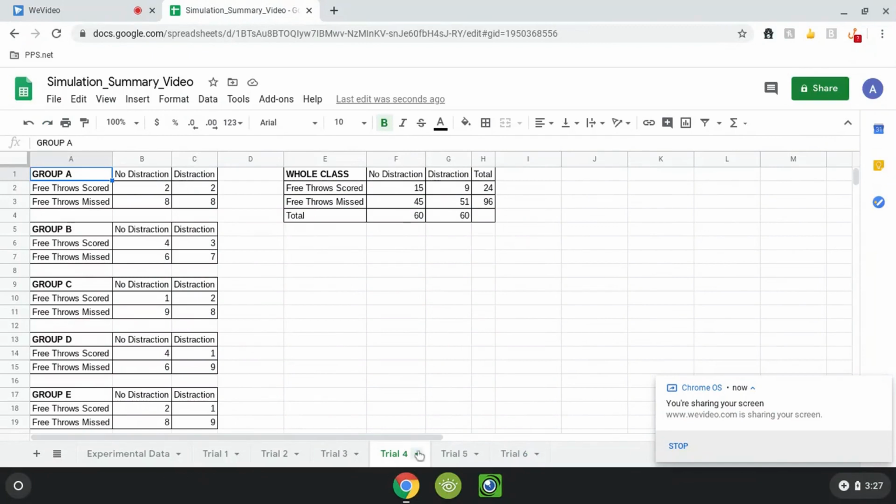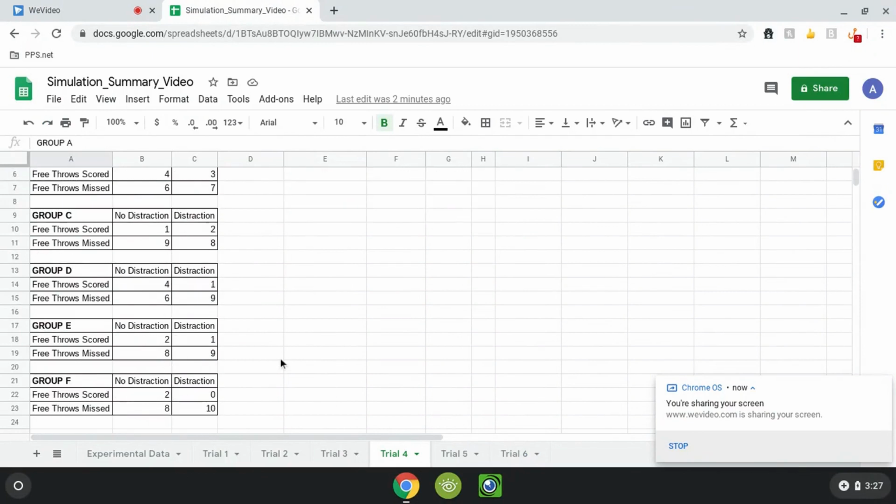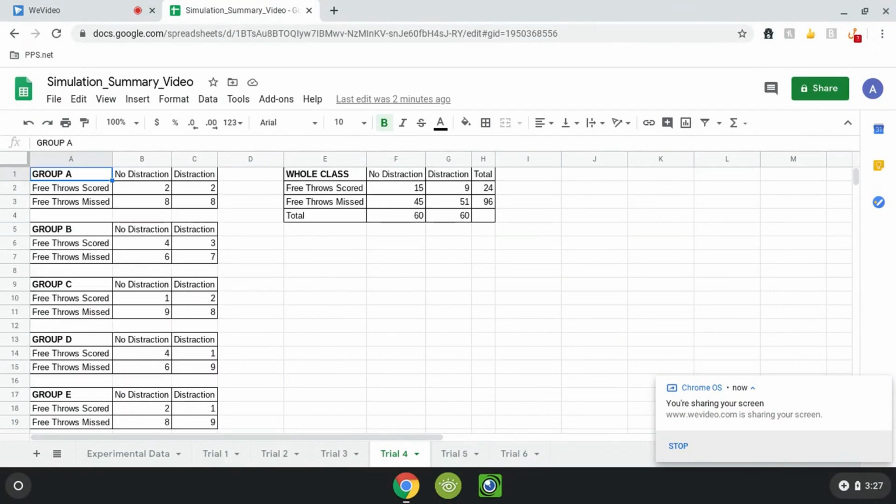Here's trial 4. I have already entered the results for each group in the spreadsheet. I'm taking the compiled whole class simulation data and copying it into the packet.